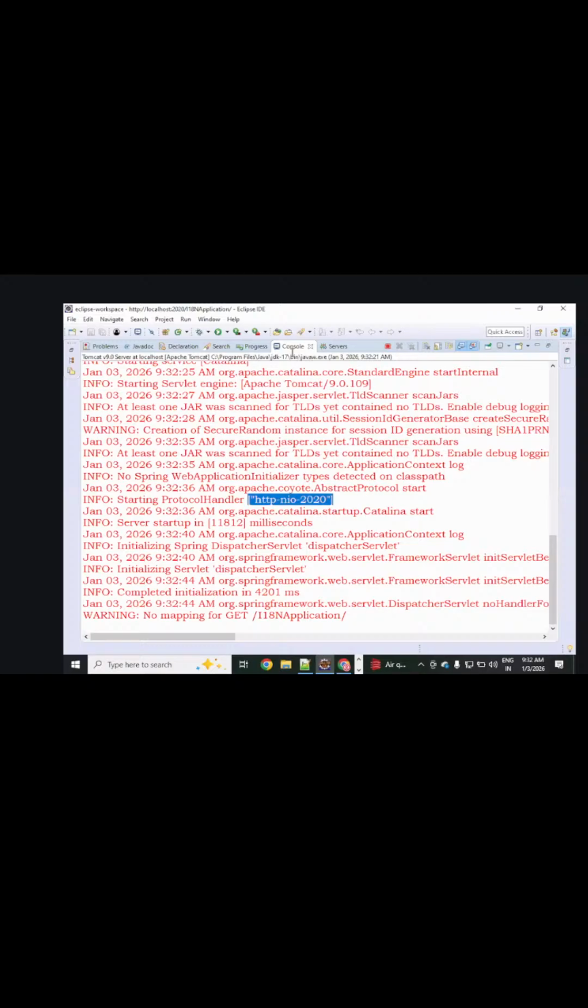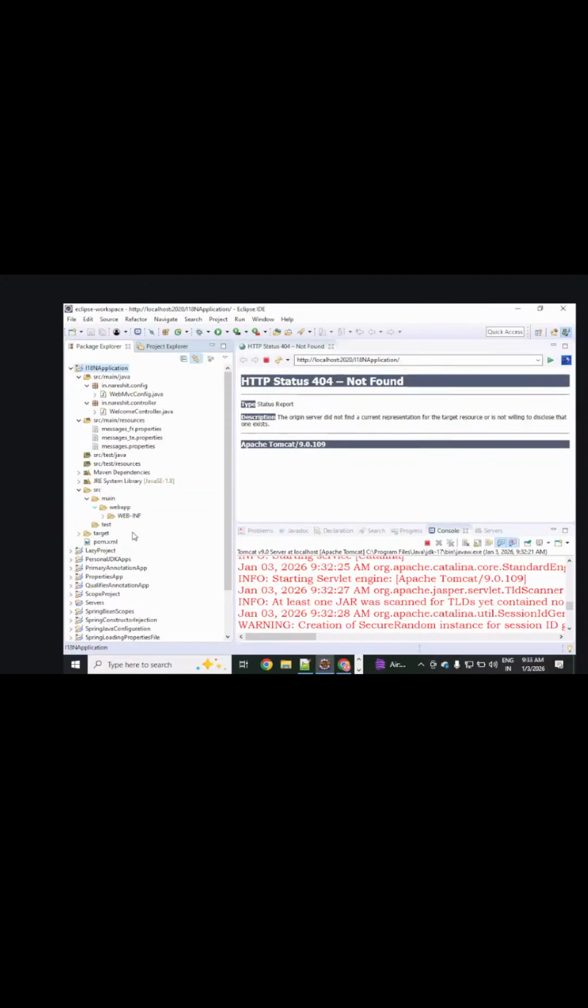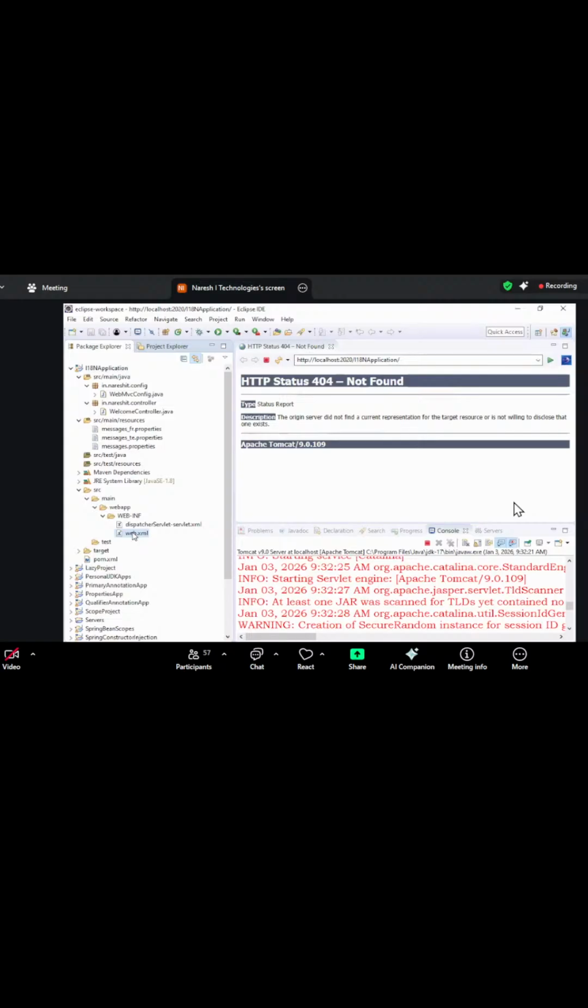Then what do you need to pass in the URL? It goes to the web.xml file, because the web application starts with the web.xml file, specifically the URL pattern.